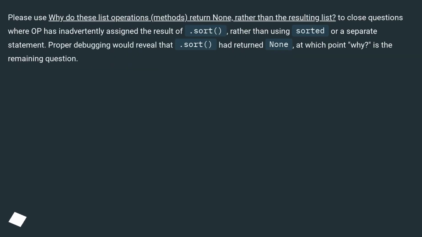Why do these list operations, methods, return None rather than the resulting list? To close questions where the OP has inadvertently assigned the result of .sort(), rather than using sorted or a separate statement. Proper debugging would reveal that .sort() had returned None, at which point why is the remaining question.